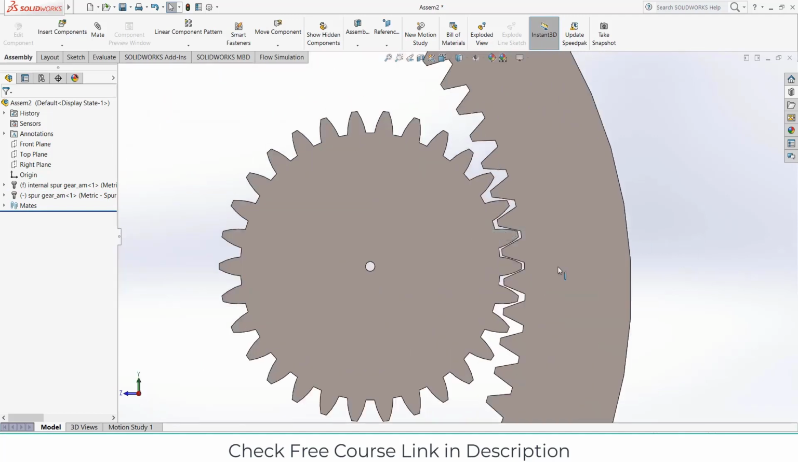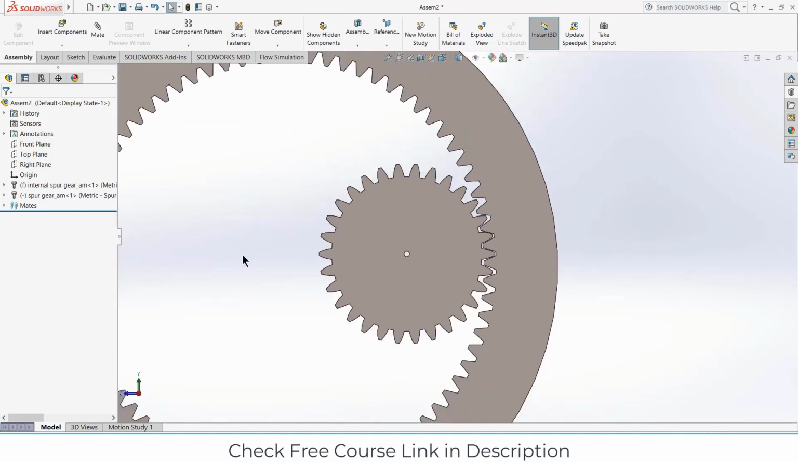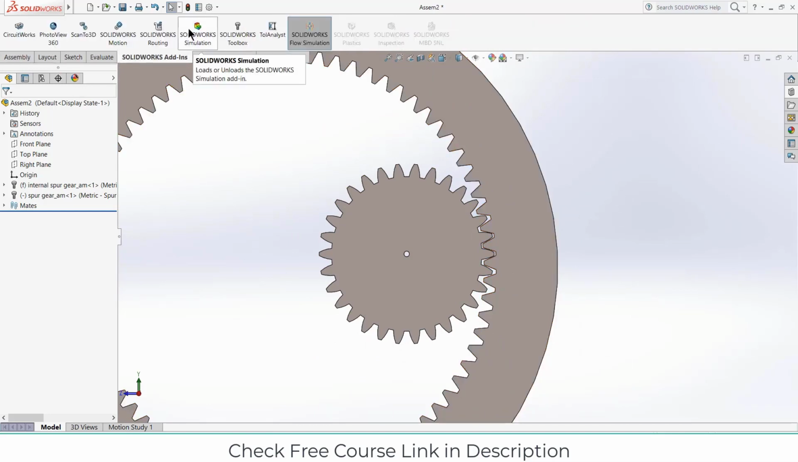Okay. Just to know that we are going to do simulation, not motion analysis, so I don't need to define lots of mates here. What we can do is go to SolidWorks Add-Ins, click on Simulation, and hide the SolidWorks Flow Simulation because I'm not doing any kind of flow simulation.